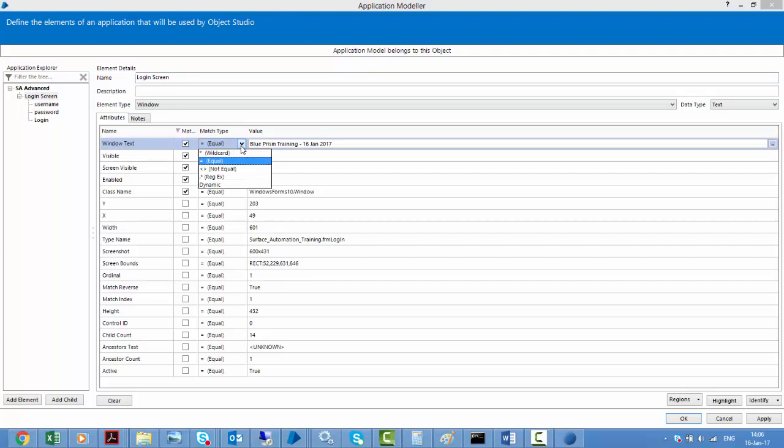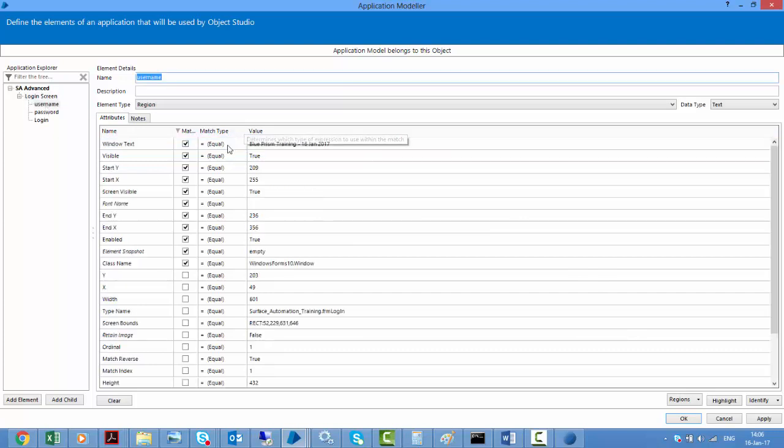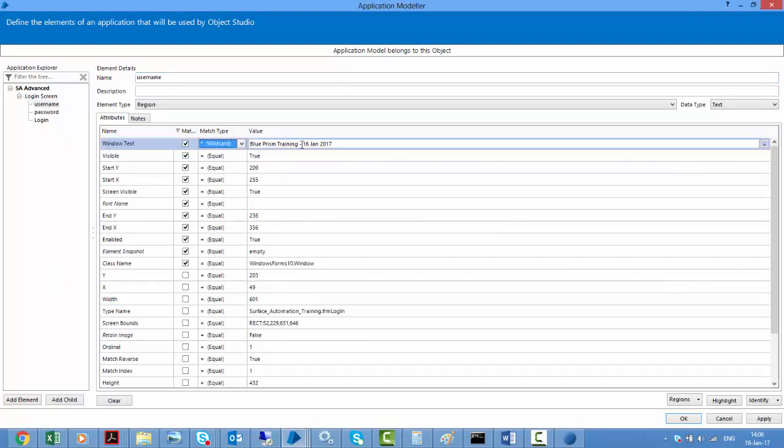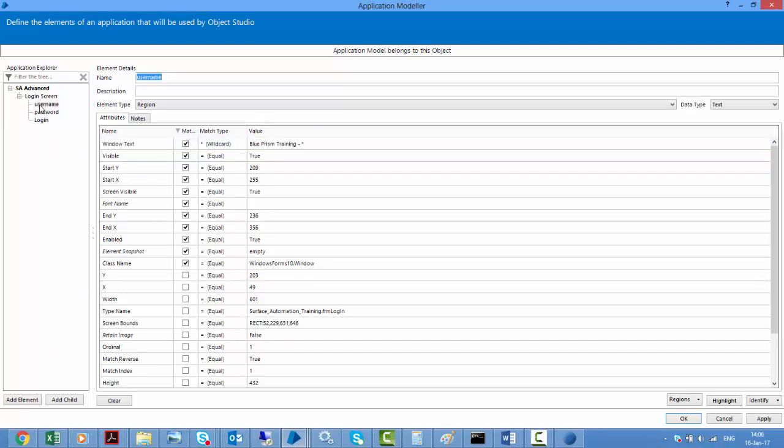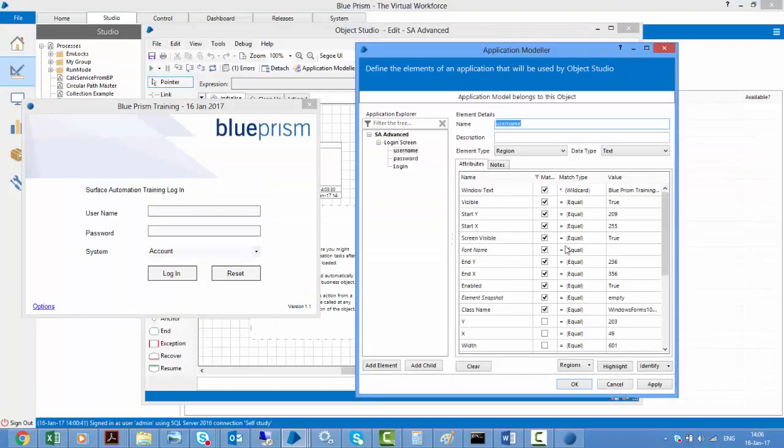So what I'll do is I'll make this window text a wildcard, and then remove this date from here and put a star. That way it will match all the window text with this title, which start with Blue Prism Training dash. Similarly, username also, I need to make this use a wildcard and put a star. Password, window text wildcard, star, login, wildcard, and a star. This way, now all my elements will keep highlighting no matter which day I'm trying to use them.